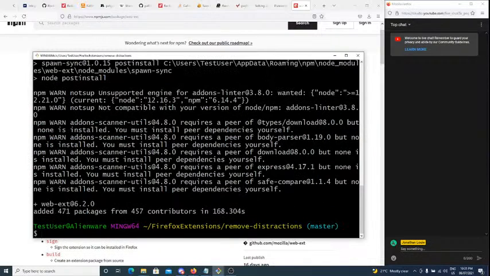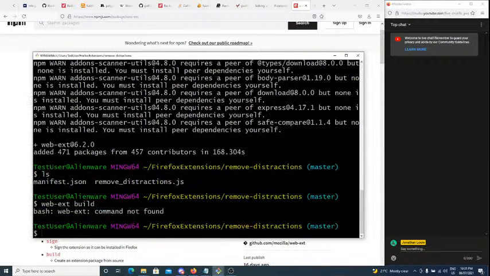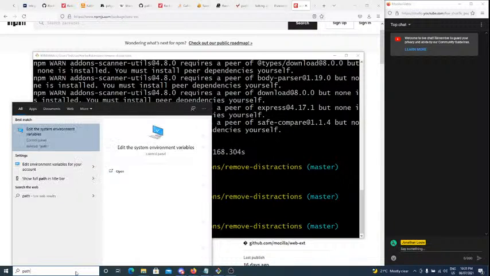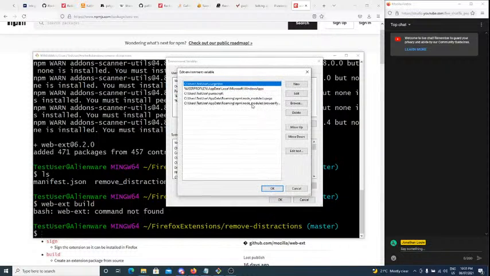Oh, here we go. Cool. So, if we want to build this thing, we go webx build, and that will... Oh. Right. I forget. Windows. Windows! Dang it, Windows! Why do you do this to me? I'm clicking all the wrong things. Great. Fantastic.